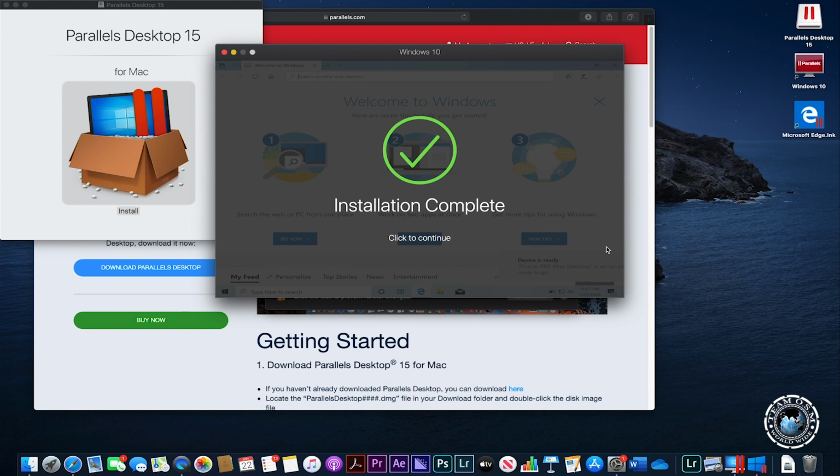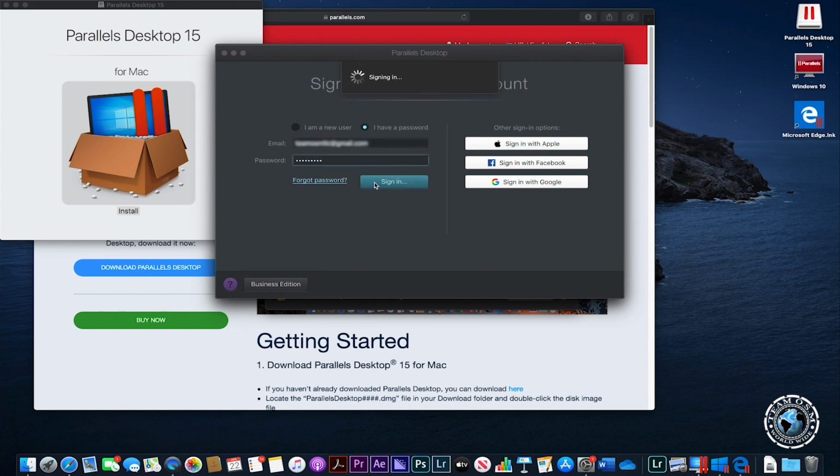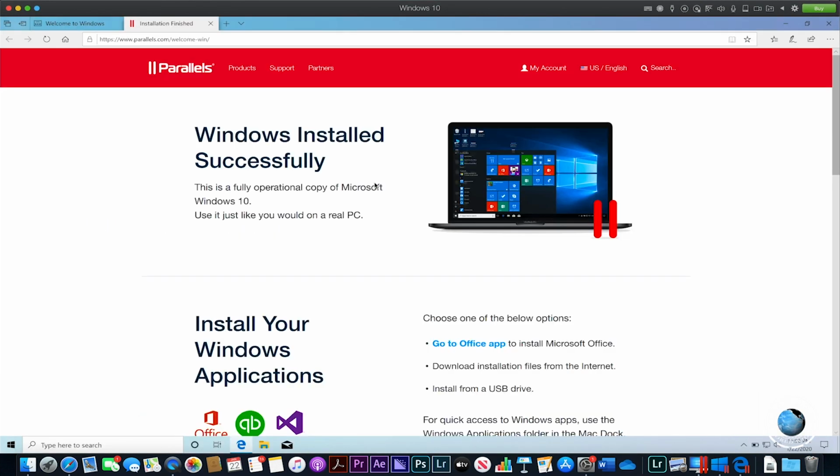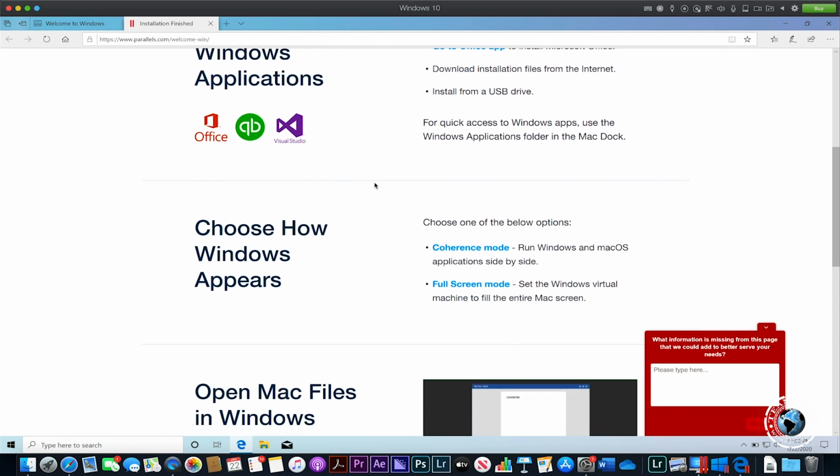Once your installation is complete, it will let you know, as you see right here, installation complete. Just click to continue. If you already have a Parallels account, all you've got to do is put in your email and passcode, and then press sign in. And now you have Windows running on your Mac.